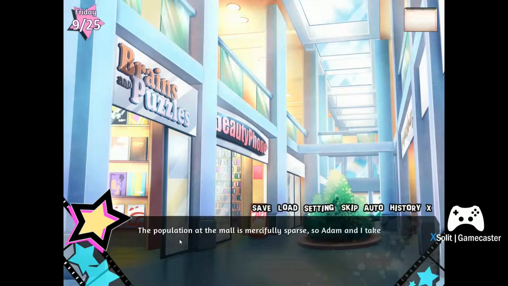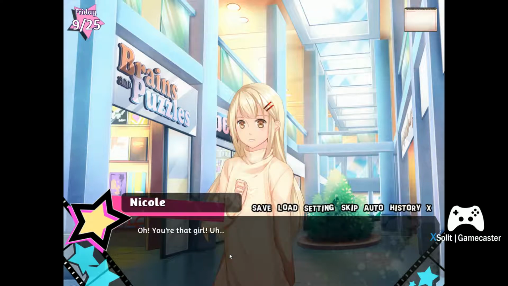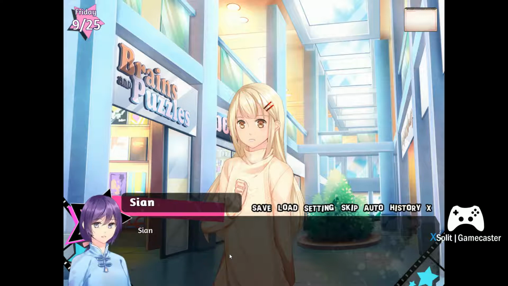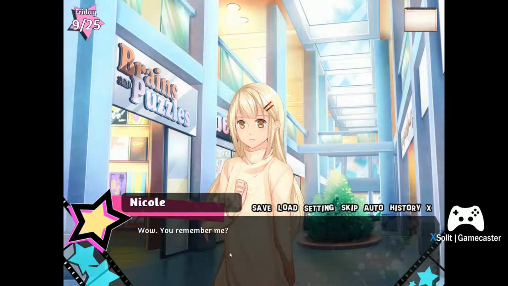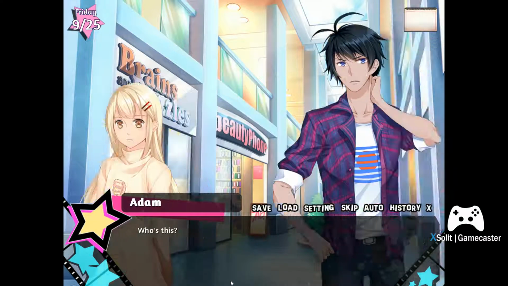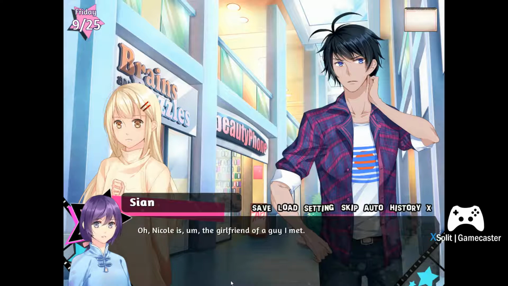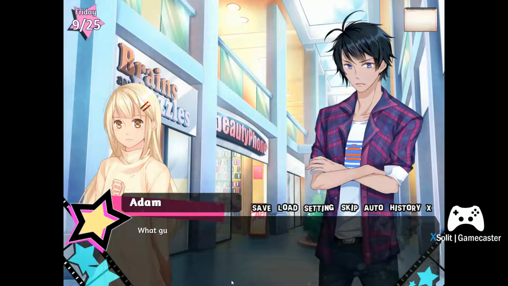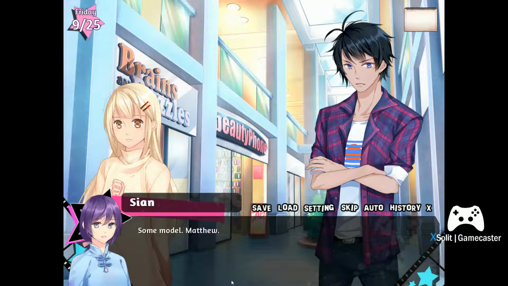The population of the mall is mercifully sparse, so Adam and I take our time as we stroll through. As we pass by one of the clothing shops, I see a flash of golden hair. A petite girl with perfect features exits the store with a small package under her arm. Oh, you're that girl. Sean, and you're Nicole, right? Wow. You remember me? How could I not? Who's this? Oh, Nicole is the girlfriend of a guy I met. What guy? I shrug. Some model, Matthew something.